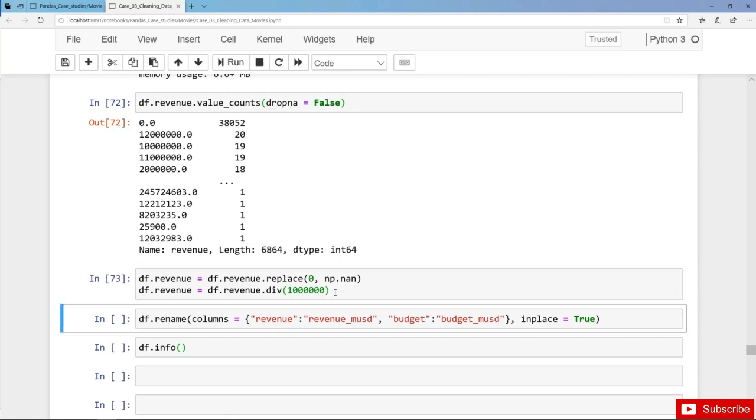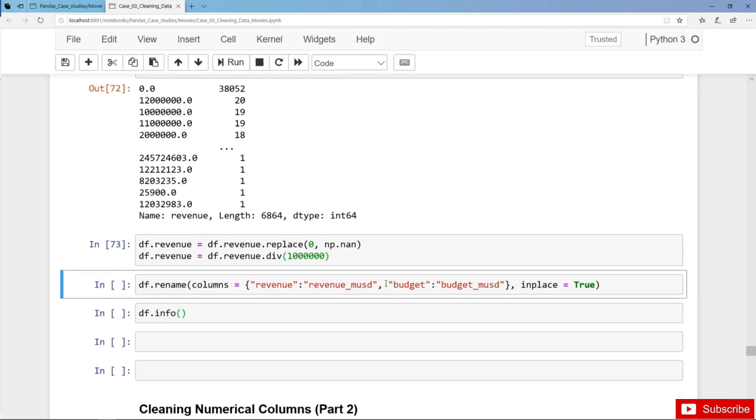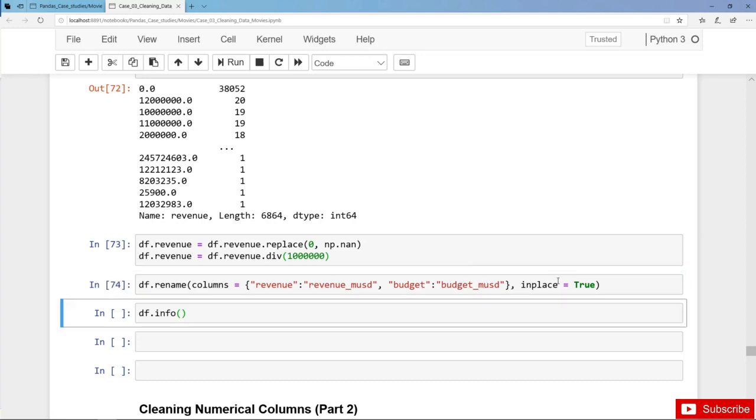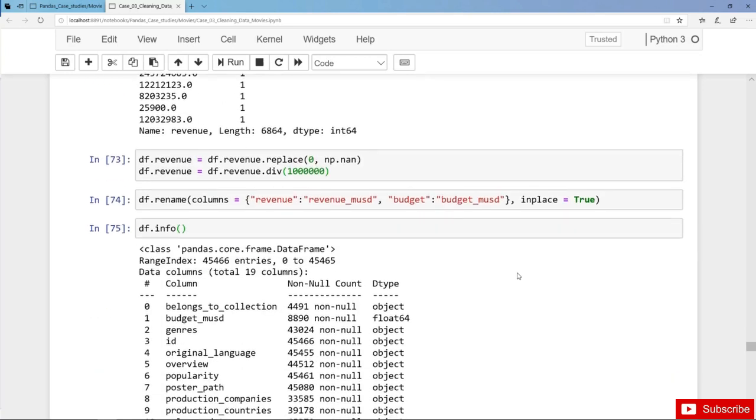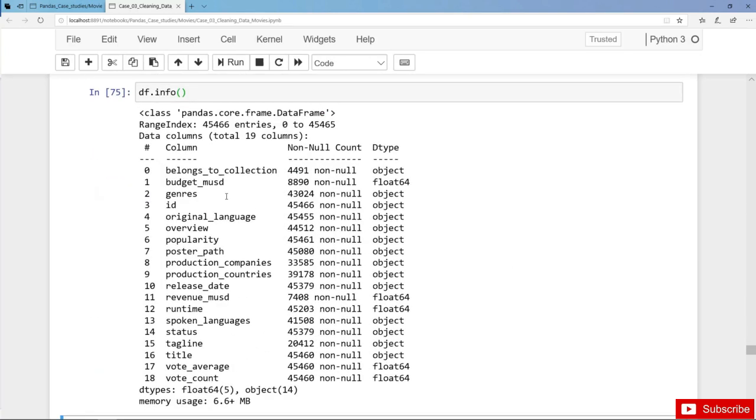And finally, we should rename the column labels. So instead of having revenue, we should have revenue in million US dollar and budget in million US dollar. And let's have a final inspection here. So now we have the columns budget in million US dollar and the revenue. And in the revenue column, we finally end up with only 7,400 non-missing values. So again, identifying hidden missing values is also part of data cleaning.